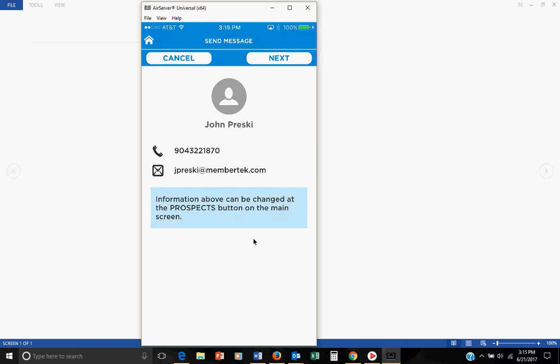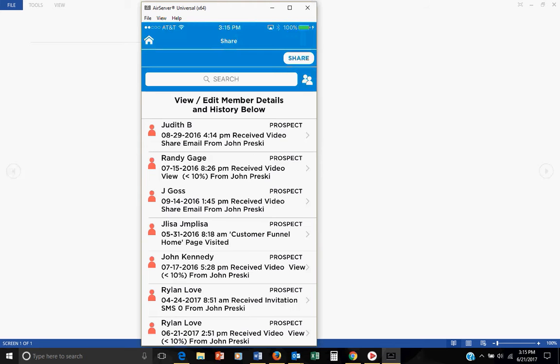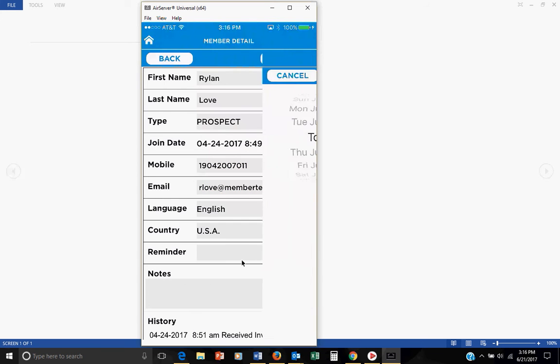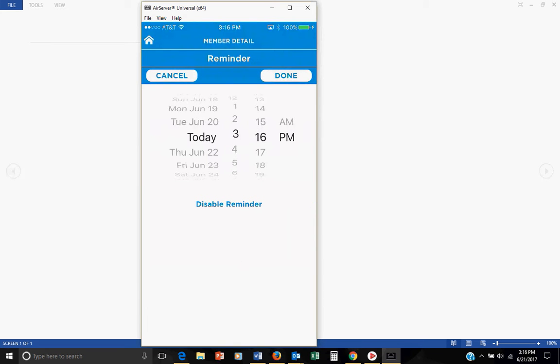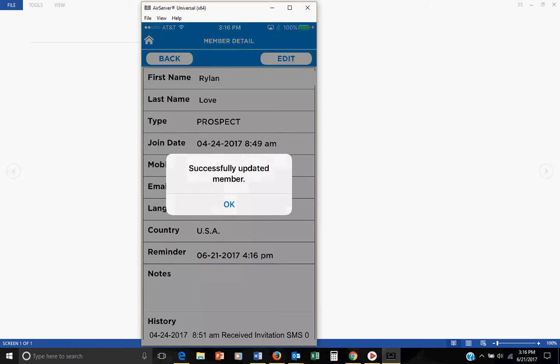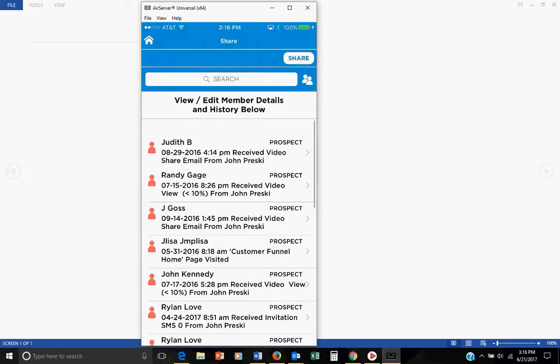What we then talked about is prospects and contact management. Don't forget, by tapping on your prospect, you can change reminders, and in this case, there is no reminder. You can edit it, tap reminder, put one in for today at 4 p.m., hit done, hit save. And as quick as that, you've updated your member, and at 4:15 today, I'll be reminded in an hour to go ahead and follow up with this prospect. So that's how that works inside the prospect button.